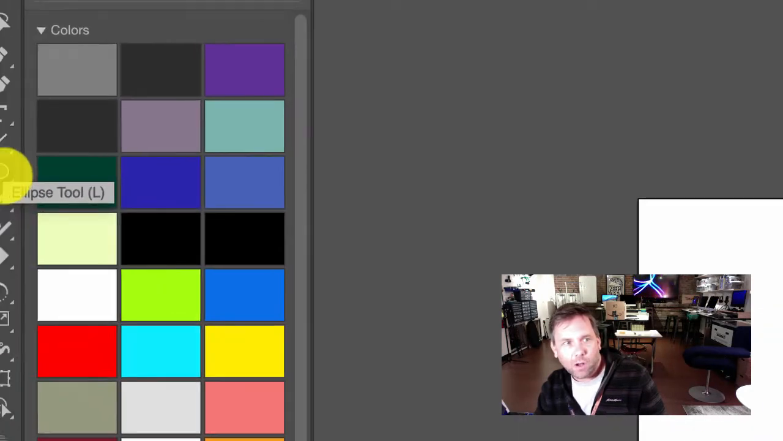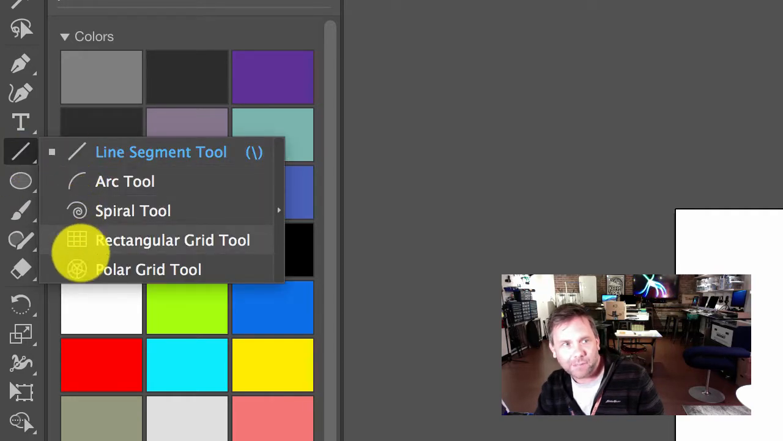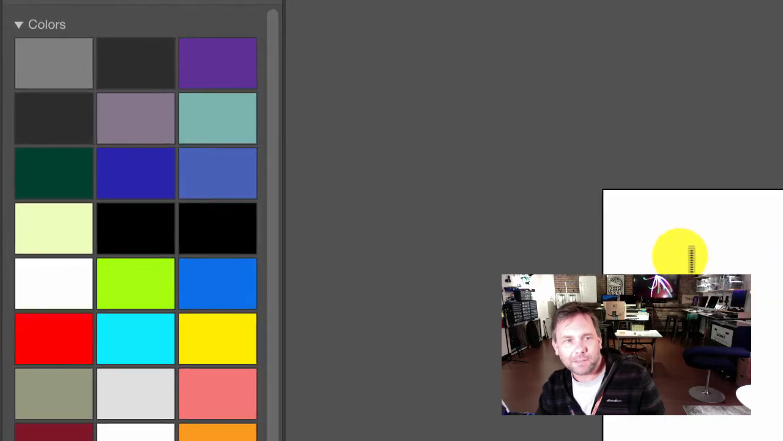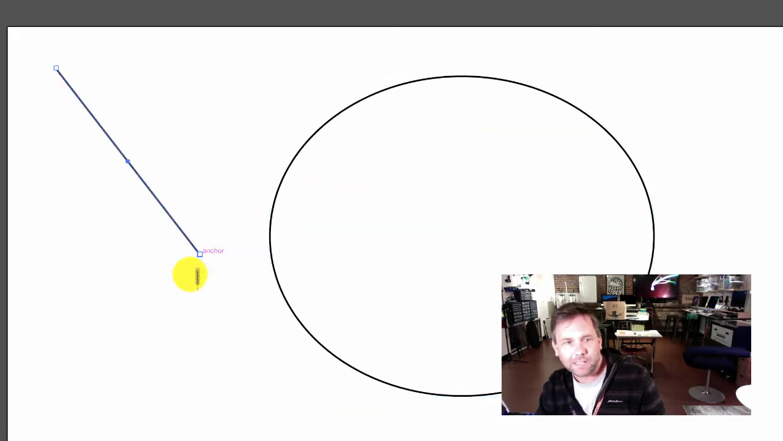I'm actually going to go above the shape tool and I'm going to go to the line tool. Okay, so I'm going to click on the line. If I hold it down, I have some options here. I have the arc, spiral. It looks cool. I'm not going to try that now. But I'm going to stay on the line segment. I'm going to click and hold. And notice now I'm drawing a line. I let go. There's my line.